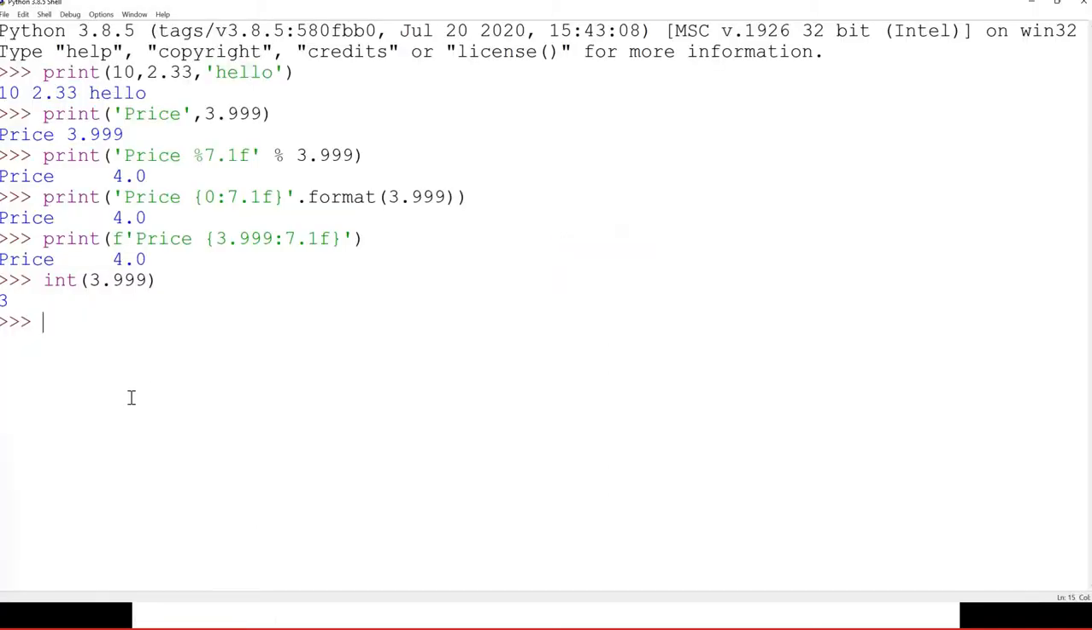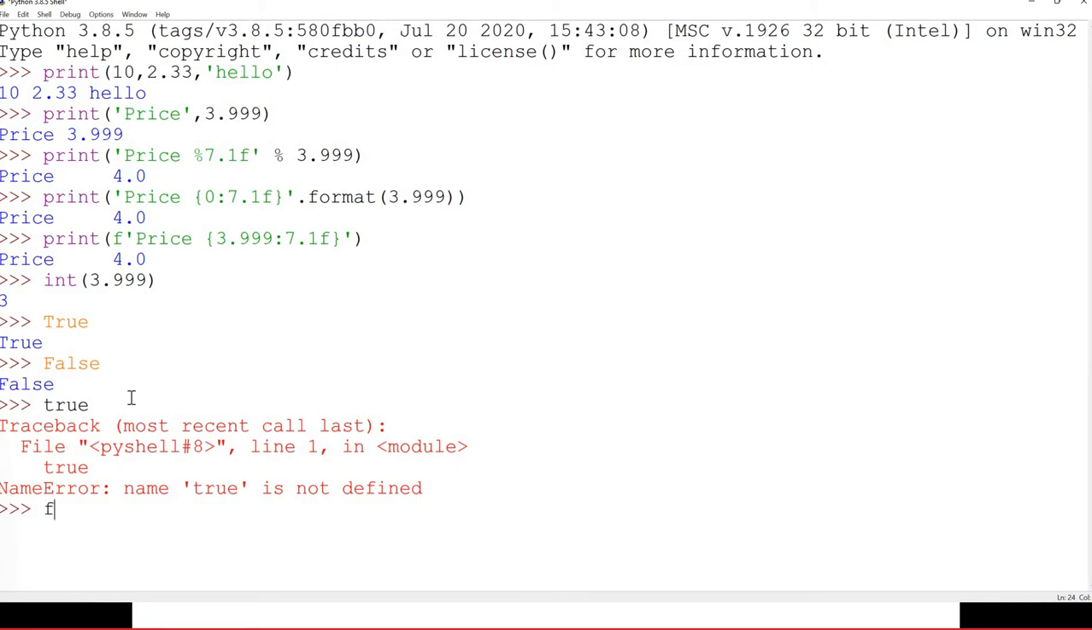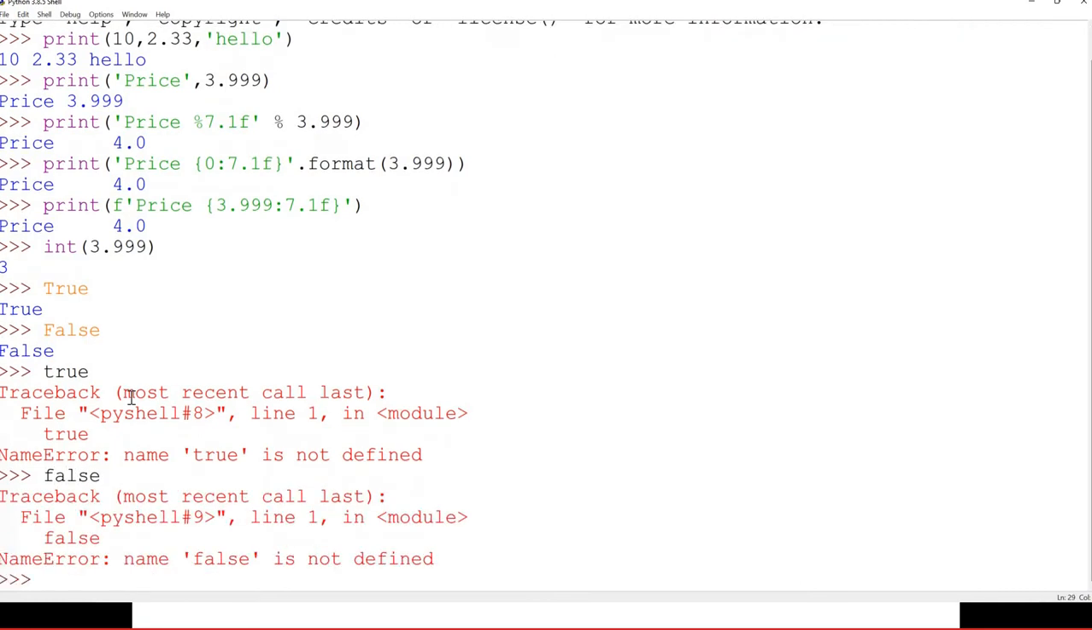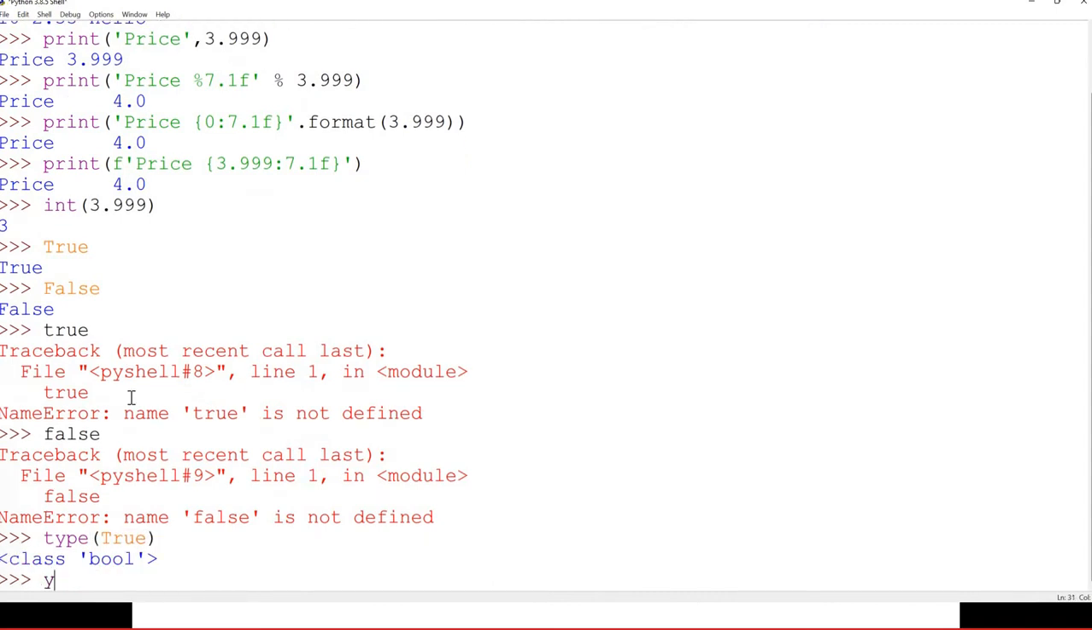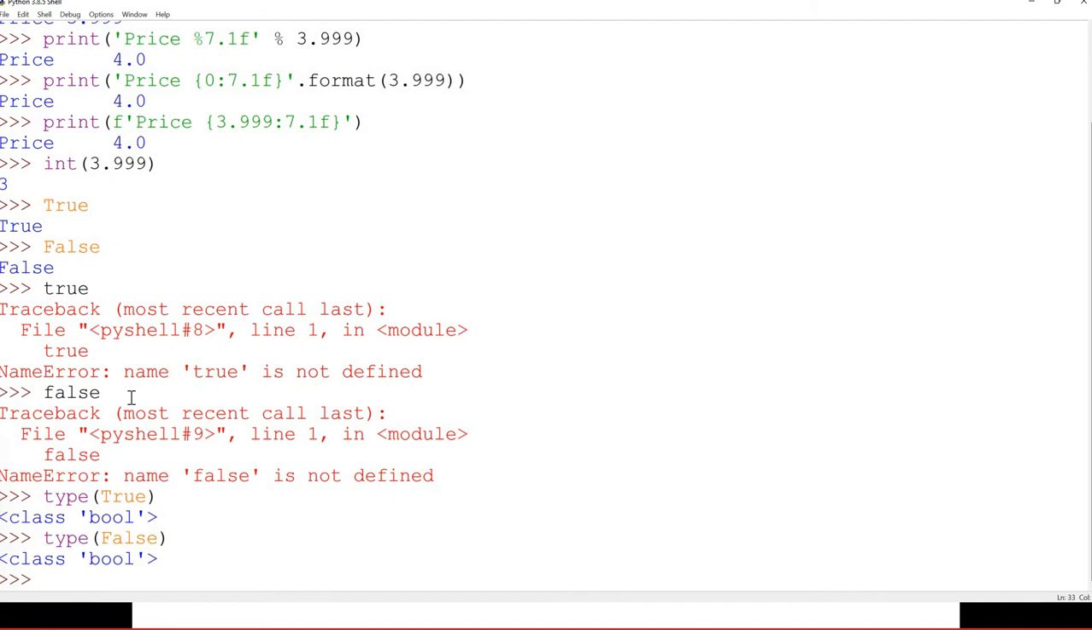So let me quickly show you. So we have True, False, but if you use lowercase true, you will get an error. Python will not recognize this, right? And then if you want to know the type, we can say type True. It says it's a bool class. Type False. Again it will say bool, right?